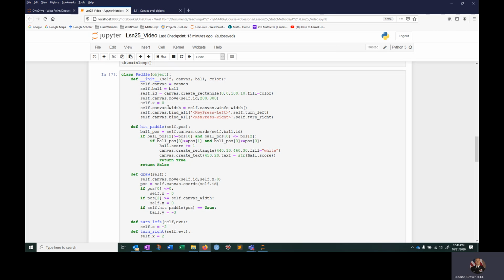And then, okay, so canvas width is the same as we talked about before. It just uses that method inside canvas width in order to figure out how wide your canvas is. And then you have these things called bind all. So I'm binding the left key button. So whenever I press the left arrow or the right arrow, I'm binding it to this method. So that's what this bind all and this bind all is doing.